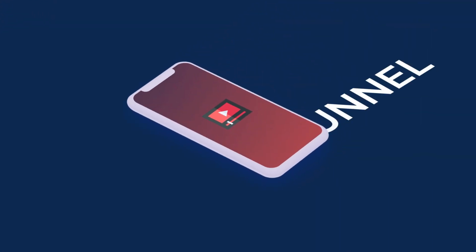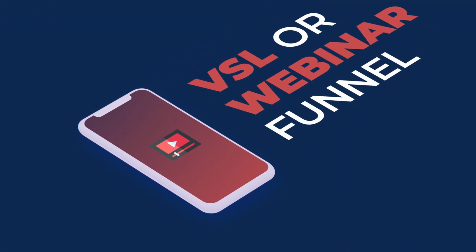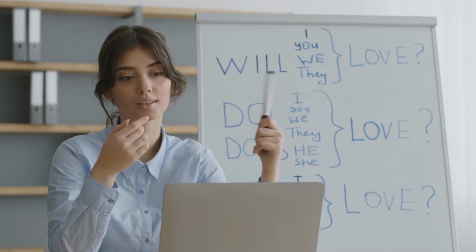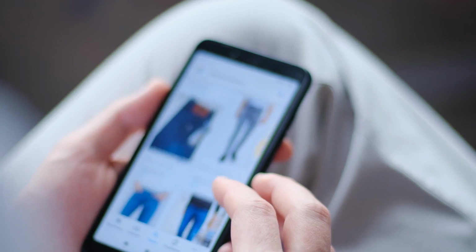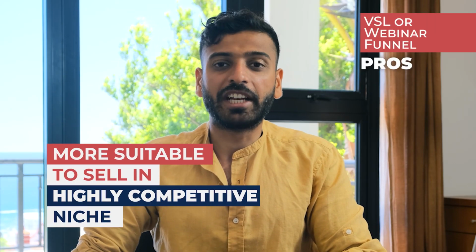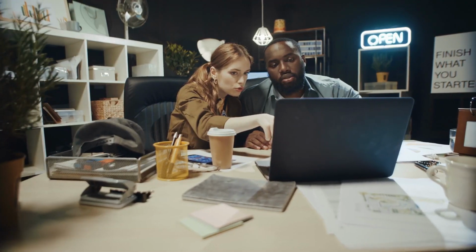Now let's get into the second type of e-commerce funnel, which is actually sending them to a video sales letter or maybe even a webinar. So this is actually more common in the internet marketing and course industry. However, I've seen e-commerce companies do this really, really well. So a VSL or a webinar can be really good to sell a product in a highly competitive niche where you have to overcome a lot of skepticism.